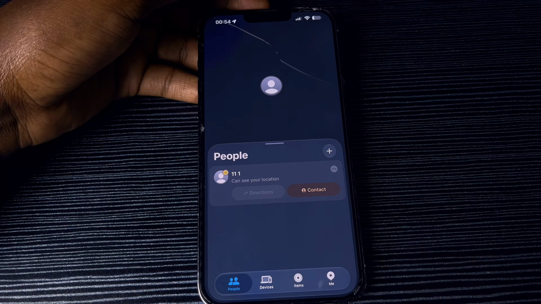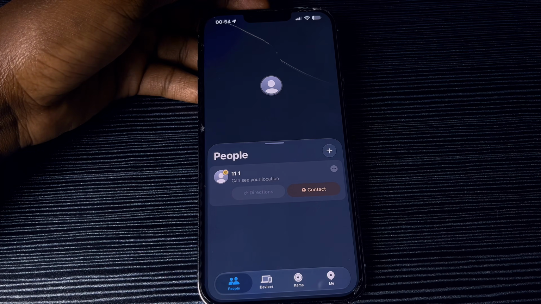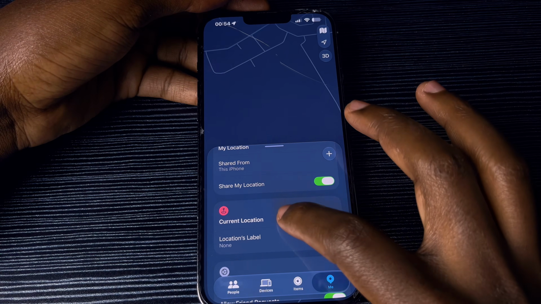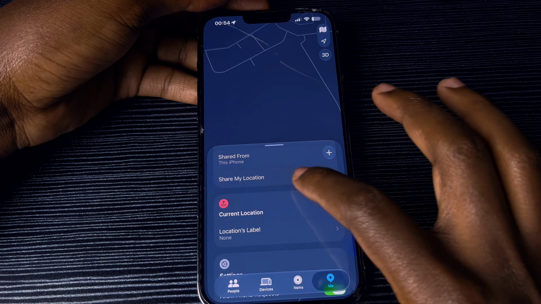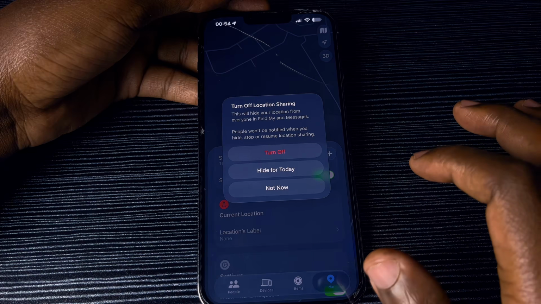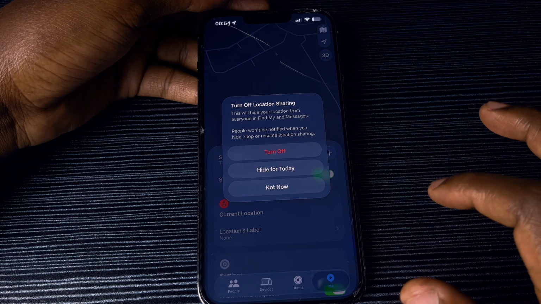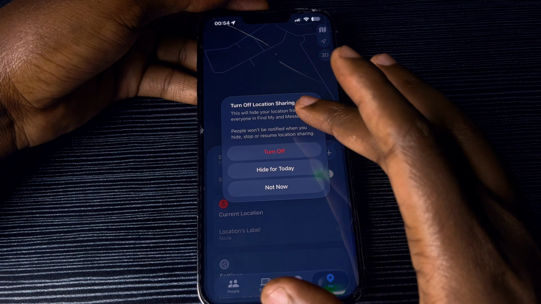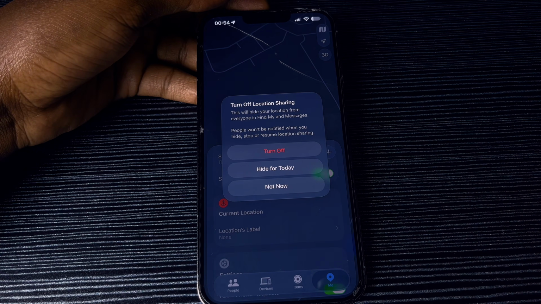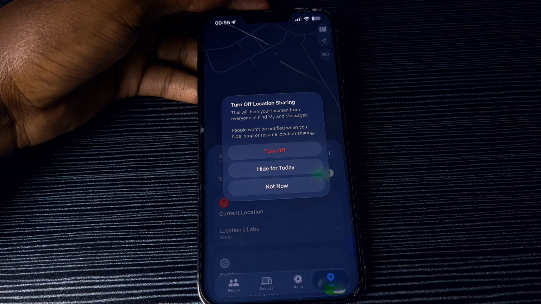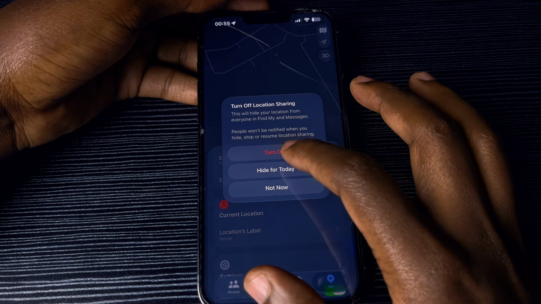Apple also introduced another functionality for pausing location sharing instead of turning it off completely. So if I click on me and then scroll down on my options and scroll down to share my location, if I try to toggle it off like this, you'll see this message here, turn off location sharing. This will hide location from everyone in Find My and Messages, and people won't be notified when you hide, stop, or resume location sharing.